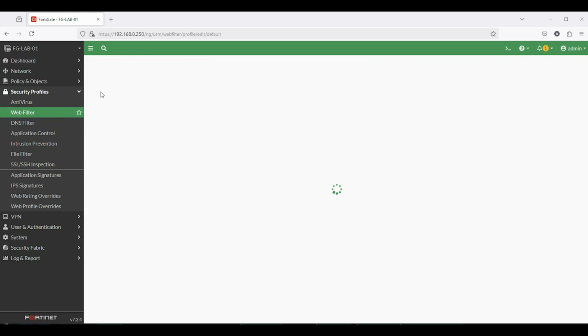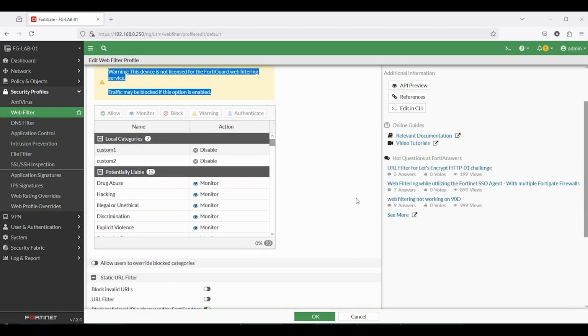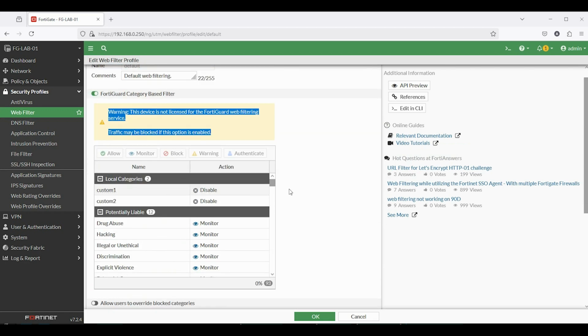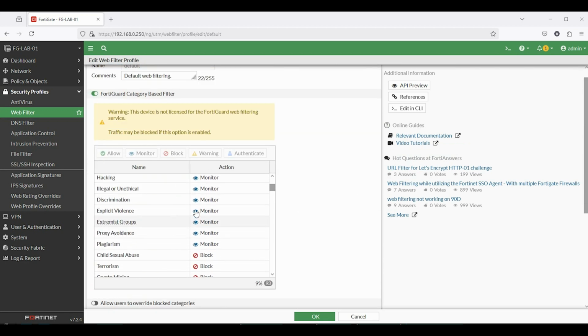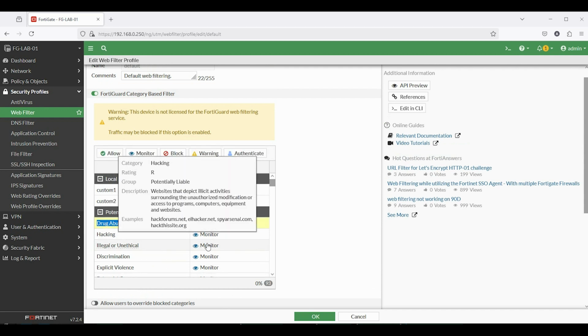Warning: this device is not licensed for the FortiGate web filtering service. Traffic may be blocked if this option is enabled. You should note that this VM is under an evaluation license, so some features may not be working. However, the live environment is functioning properly. Here are some default block, monitor and allow categories.